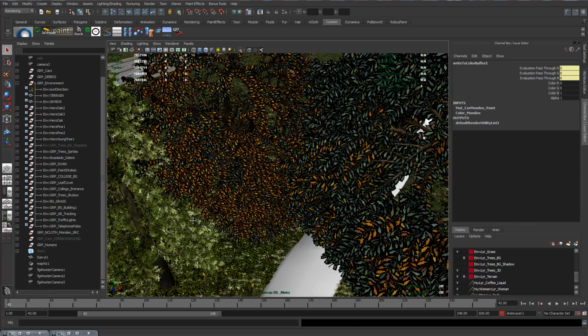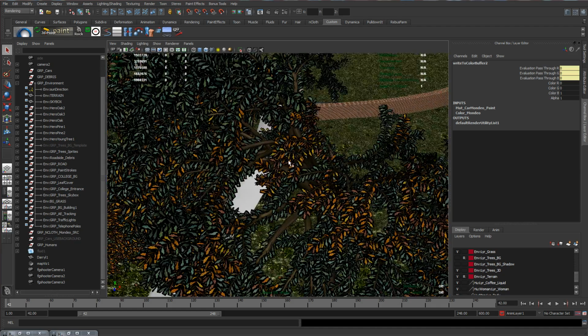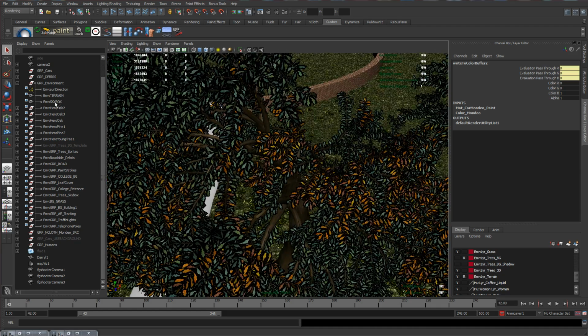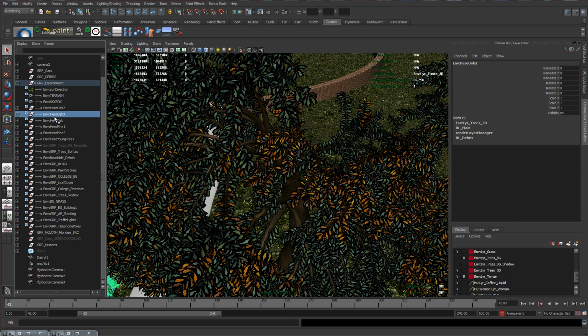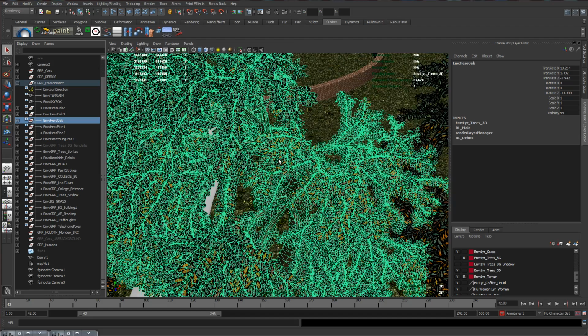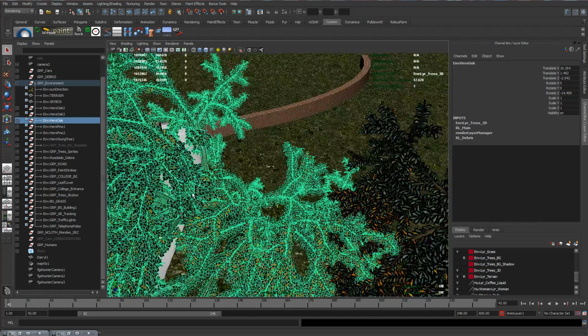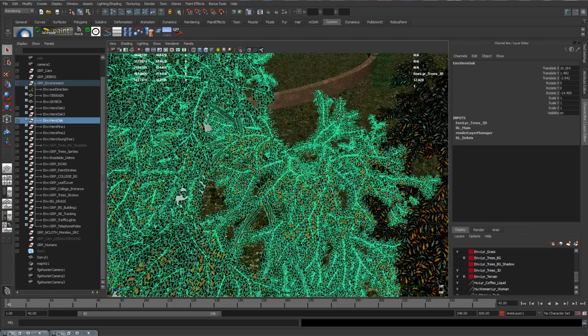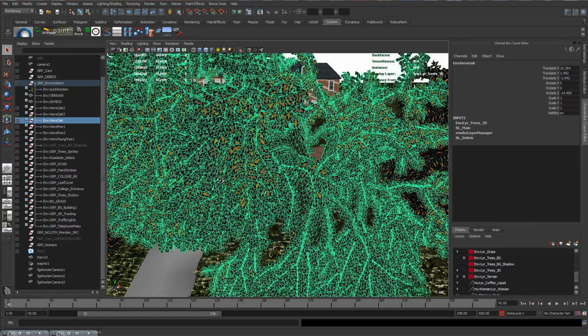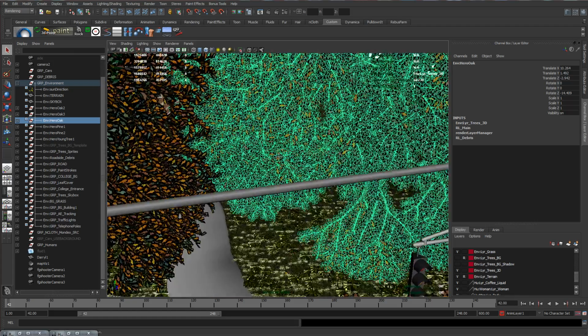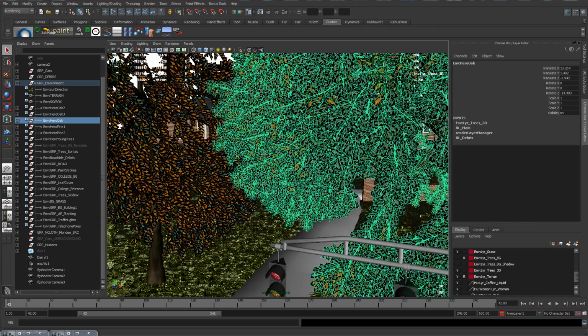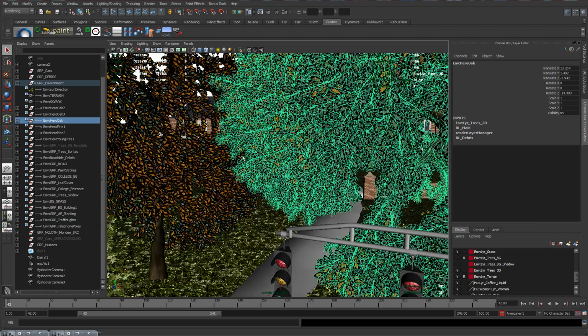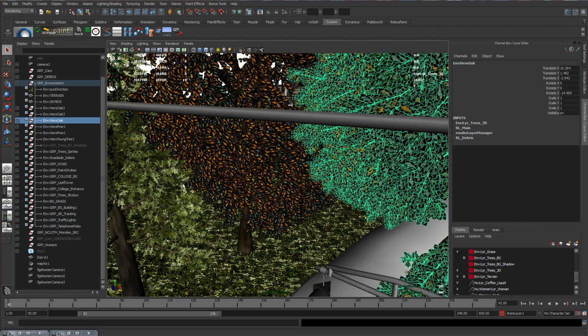But if we tried to extrapolate that out, our scene is already at 3 million triangles. If I select just one of these oaks here, you can see that the triangle count is now 453,000 just for one tree. So if you multiply that out by 50, 100, 200 trees, it would just be unrenderable pretty much.